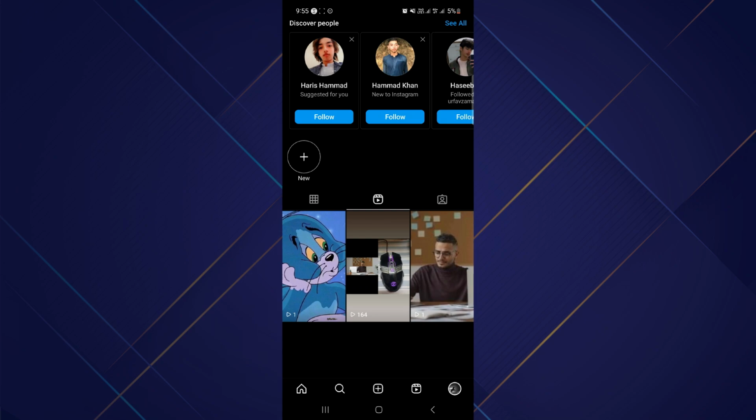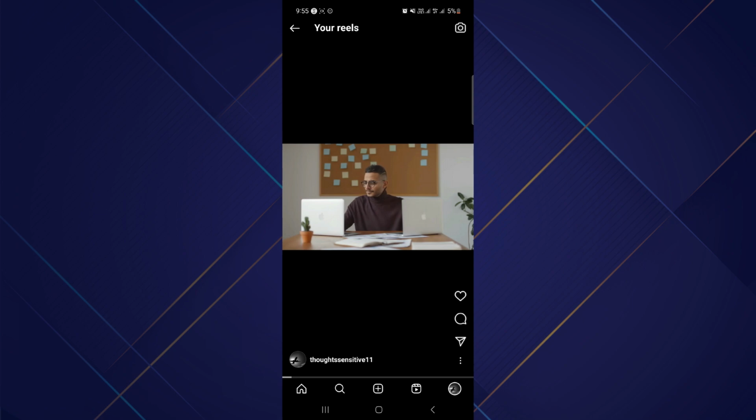So to see who shared your reel on Instagram, you want to tap on a specific reel. And you will see the paper icon just right here in the bottom right corner of the screen. And if someone shared your reel, you'll see a number there just below the share icon, so you will know how many people shared your reel.